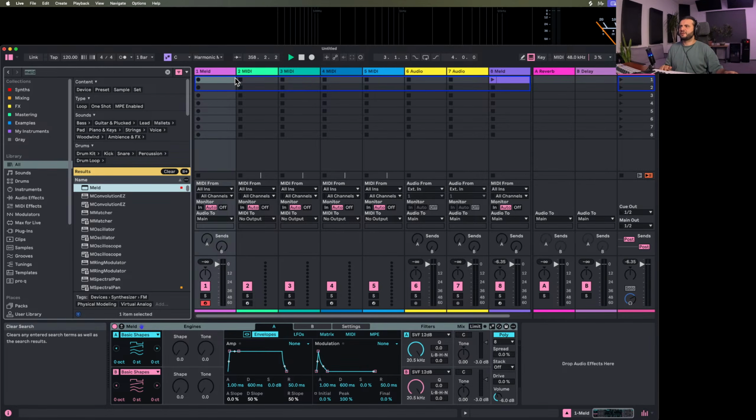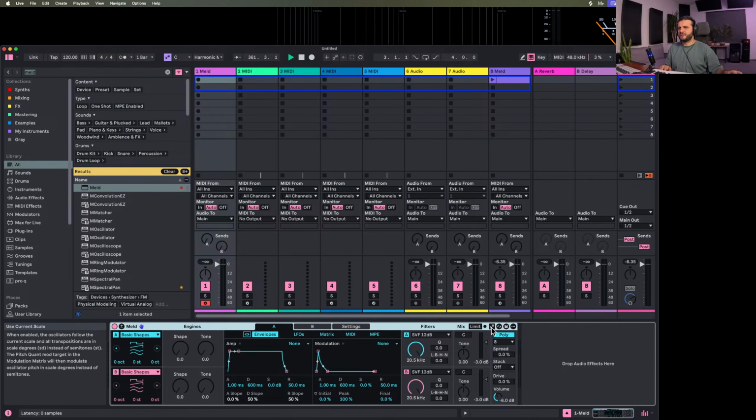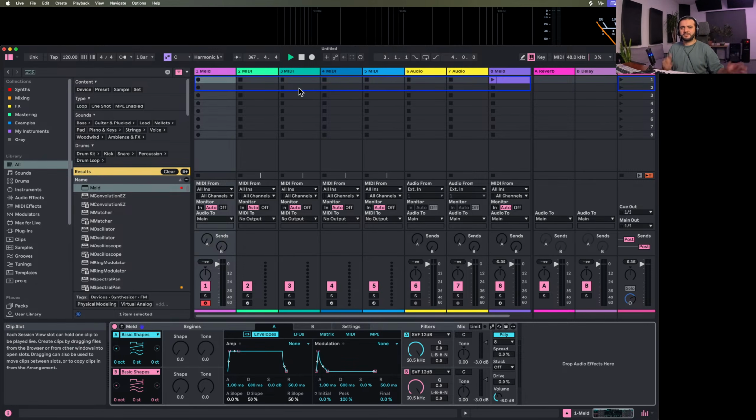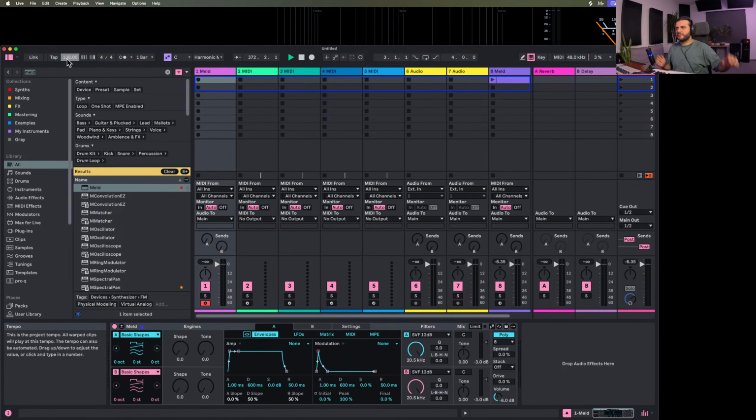This is really important in this particular case, because Meld also has a scale awareness button, and it has filters and oscillator types that can be scale aware and keep things inside the scale we are working in, which is quite useful. But first things first, let's create some sort of pulse for our track, and I will go 138 today. Let's do it faster than usual.